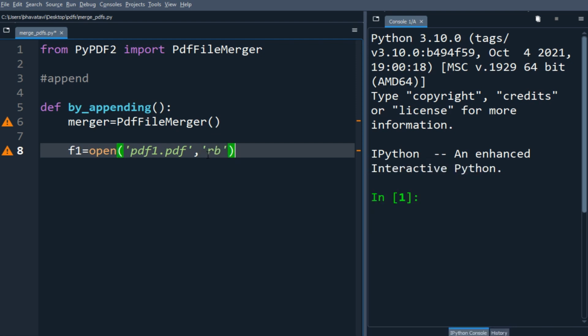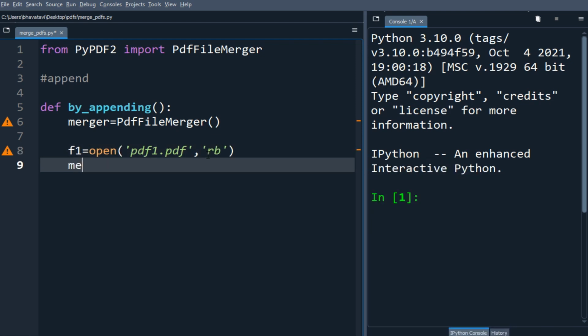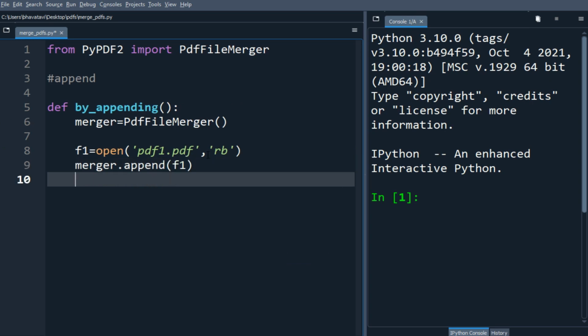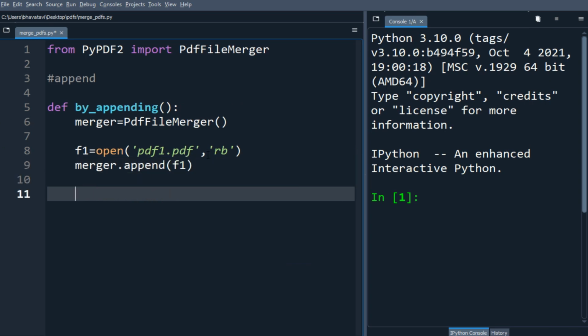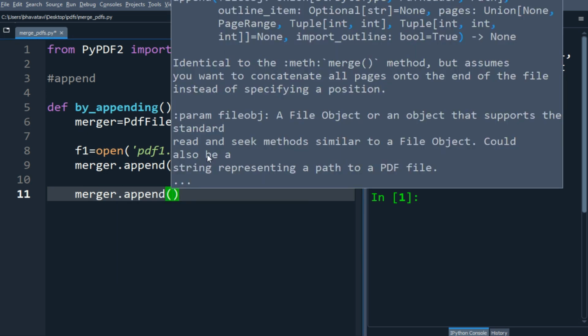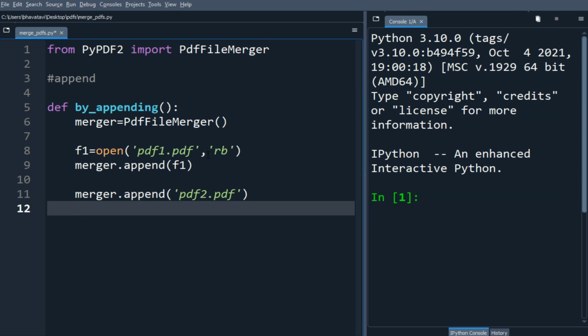And we'll make merger.append, F1. Now we'll input the direct path. merger.append. The second file name is PdfFileMerger.pdf. It is also in the same folder. So we'll make merger.write.